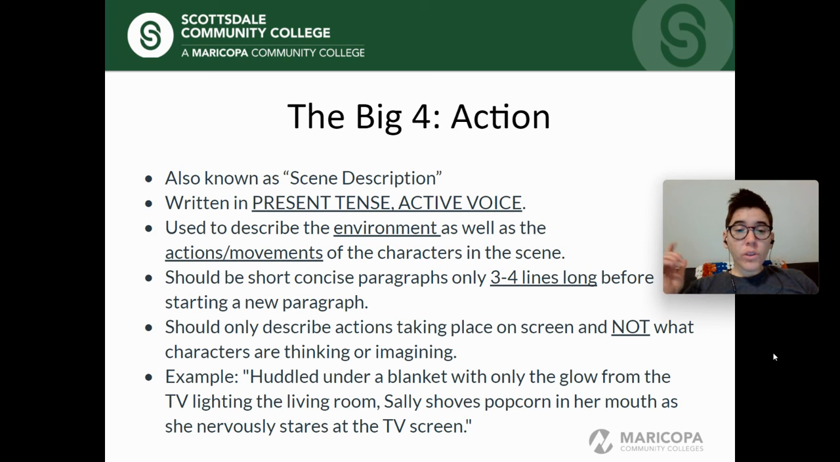So what are you writing in these paragraphs? You should only be describing actions taking place on screen and not what the character's thinking or imagining, okay? So write what's on screen. If we're seeing it happen on screen, if we're hearing it happen on screen, that's what needs to be in your script. You're doing everything that we see or hear, right?